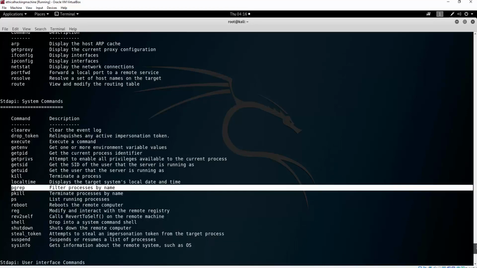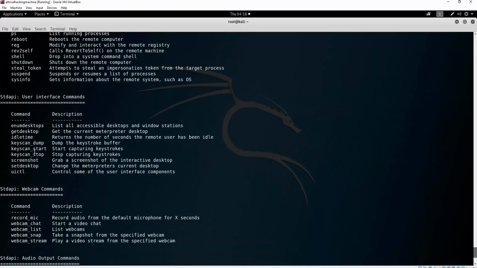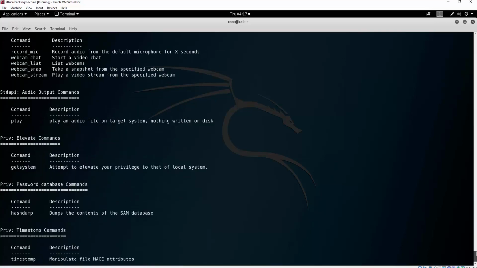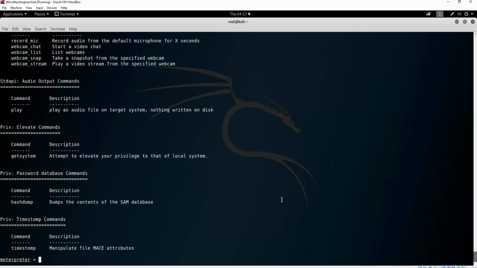Now the user interface commands, which are down here, we will cover in the next video, such as, for example, recording microphone, screenshotting, starting a keylogger, and these other commands that could actually be very interesting to us. So I will see you in part 2 of this tutorial where we cover the basic Meterpreter commands.